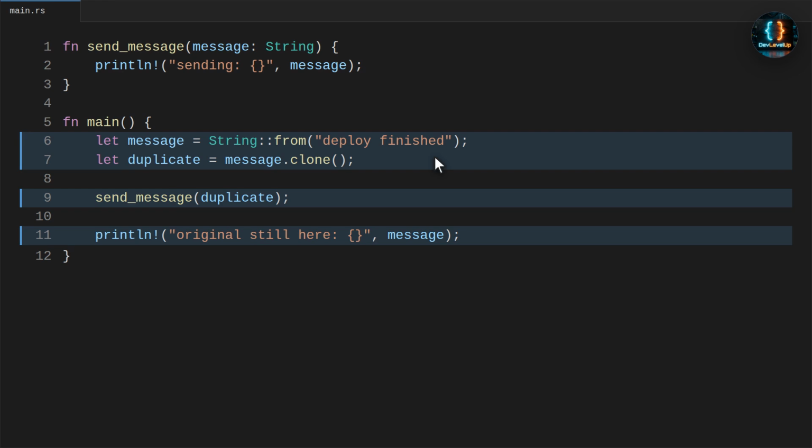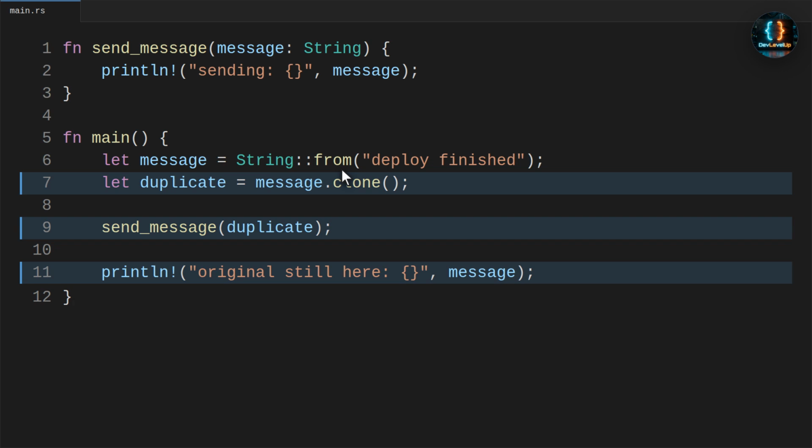Here we clone the string, move the clone into the function, and keep the original in main. Now we run it and compare both printed lines. Let's break down why the original is still available. Clone creates a new string with its own data. The function consumes only the duplicate, so message stays valid in main.